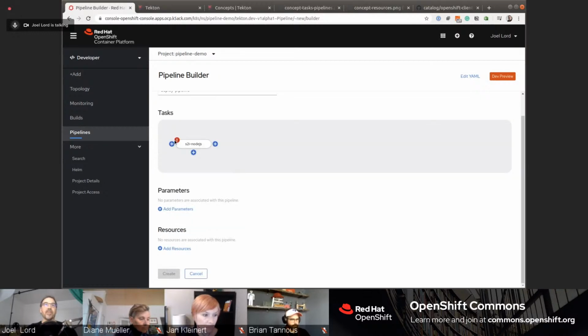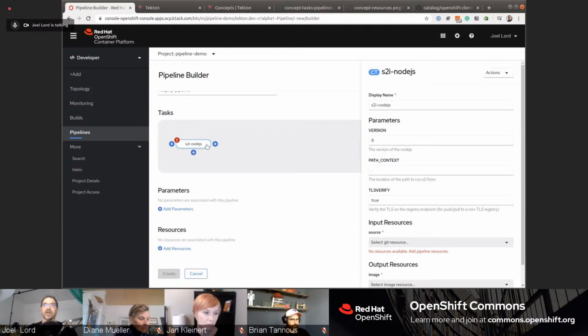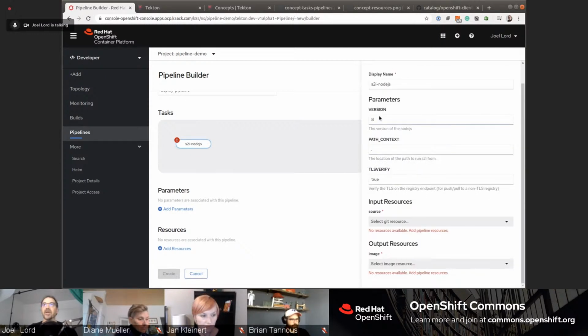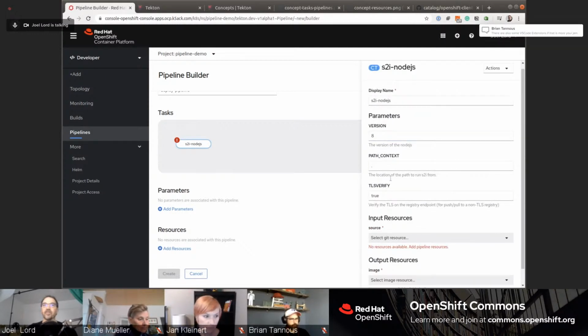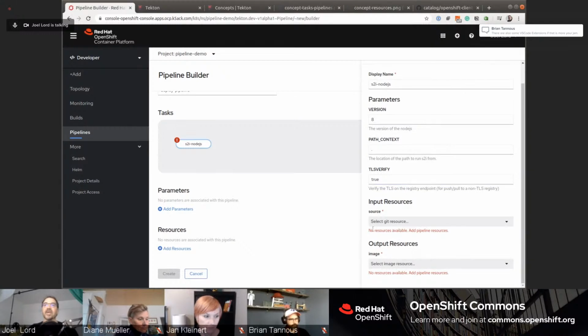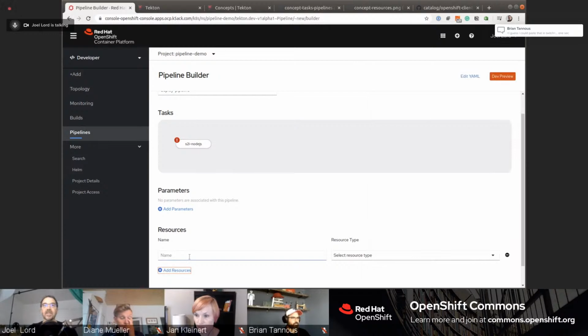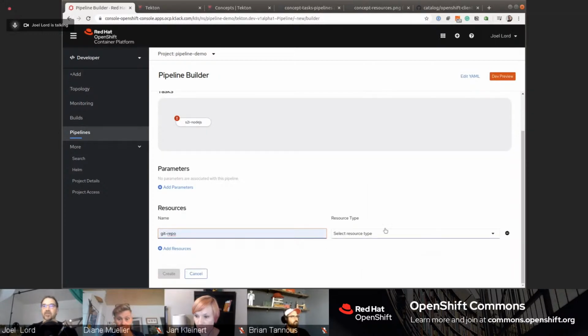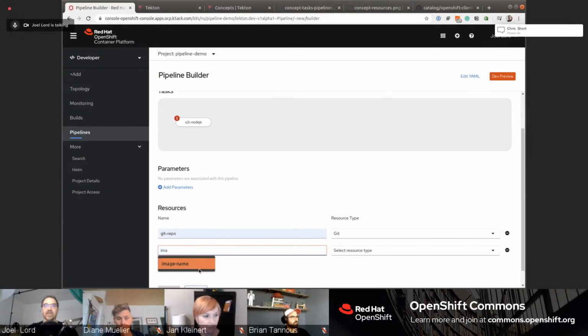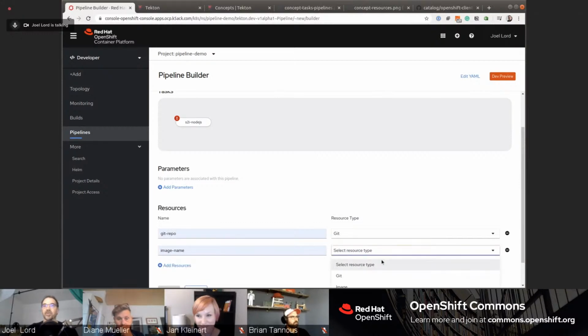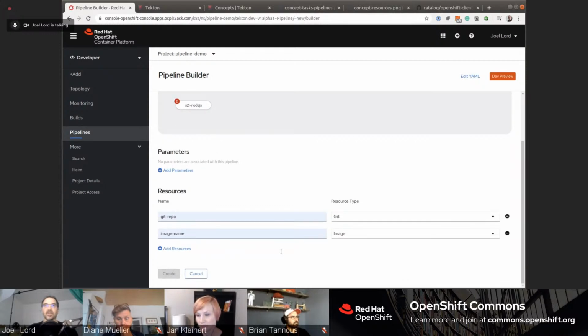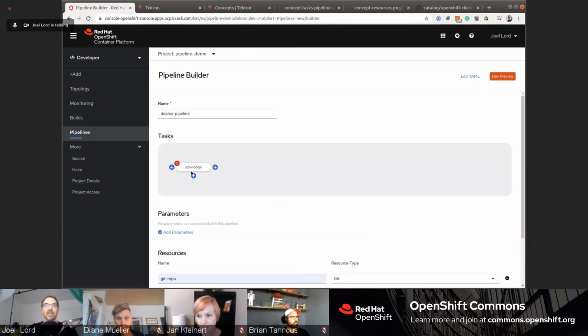You'll notice that in my pipeline builder, I have this little exclamation mark telling me that some things are not ready. Some required fields haven't been filled. That's because I don't have any resources available right now. So I'll need to start by adding resources. I'll need to tell my pipeline what I'm expecting. So I'll be expecting a Git repository, and we'll name that parameter Git repository. And we'll be expecting an image as well, so we'll just call it image name, and it will be a resource of type image.